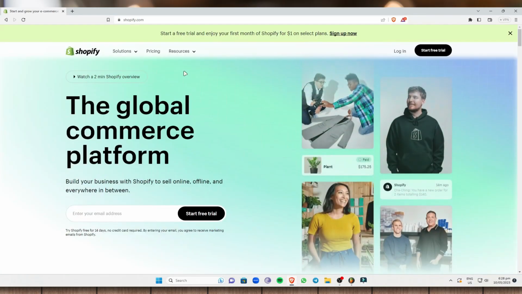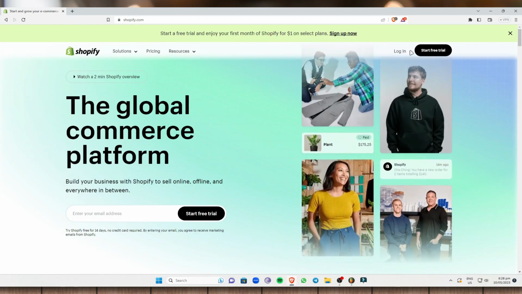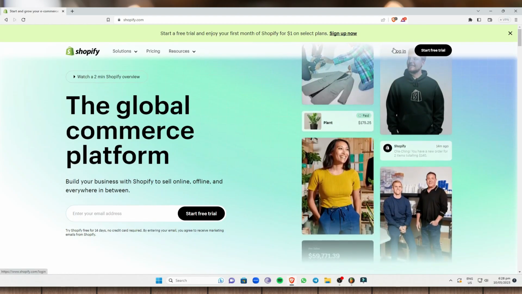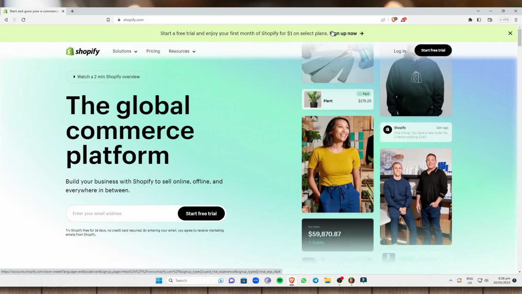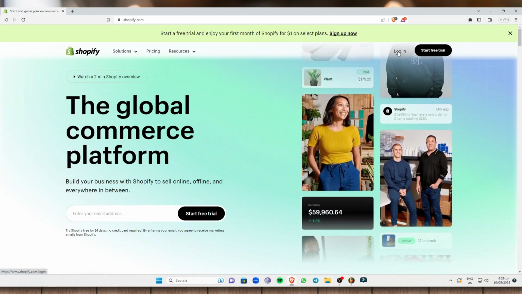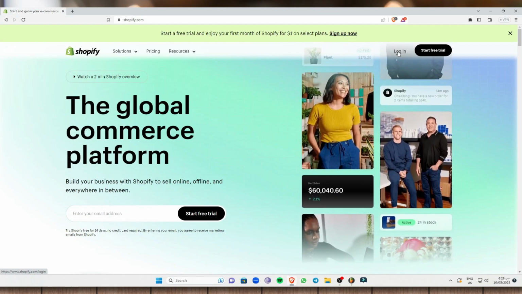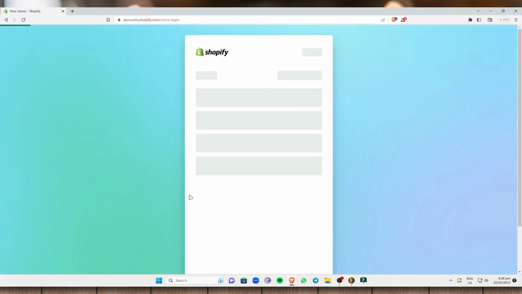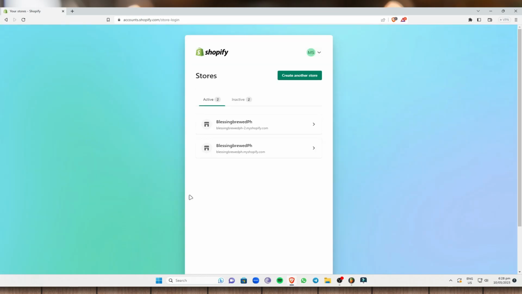And now first go to www.shopify.com. This is the Shopify website, and once you're in the Shopify website, just click on login right here to log in to your account, or click on sign up now to sign up if you still don't have an account. Now, in my case, I already have an account, so I'm just gonna click on login right here, and I'm gonna go to the store that I want to integrate my AliExpress and Shopify together.